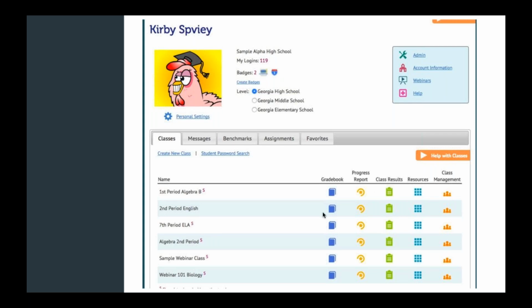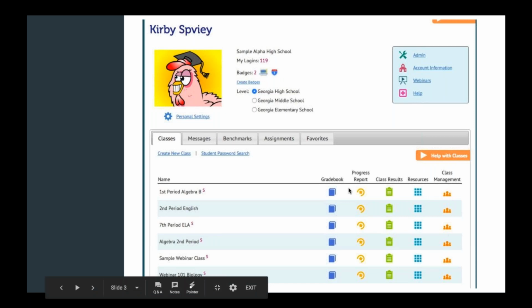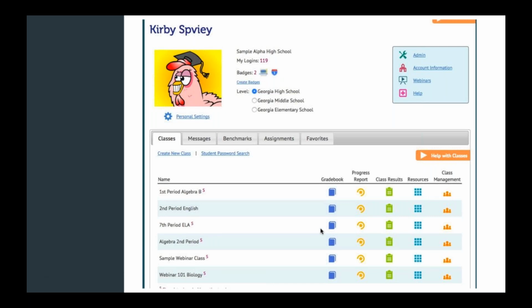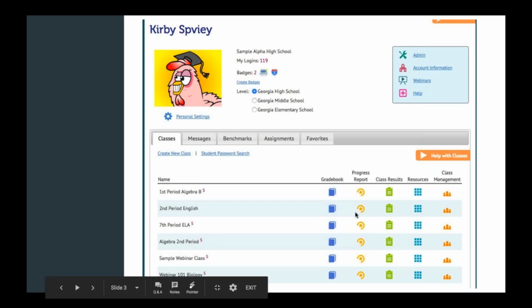We also changed out all of the icons for your classes, and we reordered these, so this will look a little different than what you're used to. We have headings so you can actually see what they are. You don't have to hover over them anymore to figure out what those mean. And we ordered them so the most frequently used ones are on the left, so your gradebook and progress report. Those two are the ones that most teachers go to, so they're no longer in the middle. They're on the end here on the left.